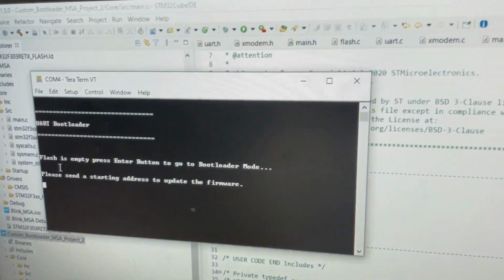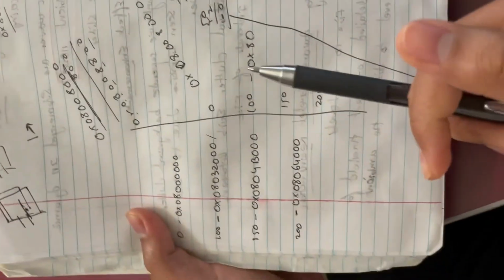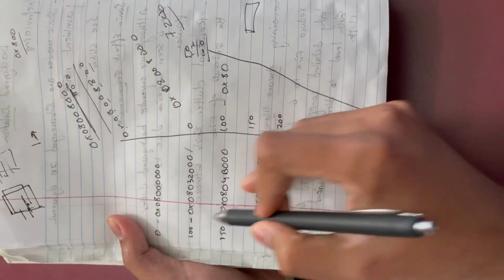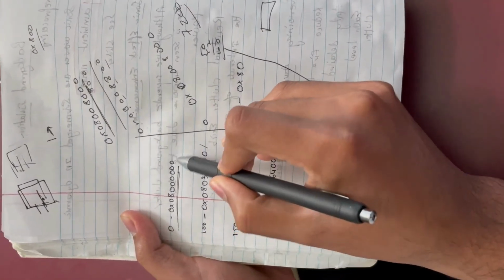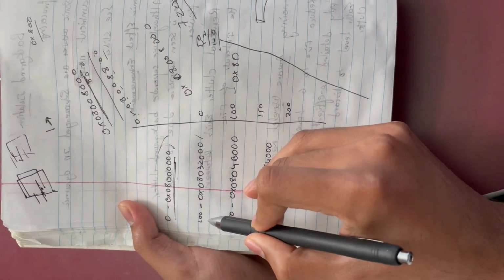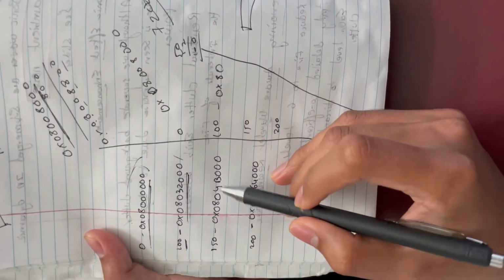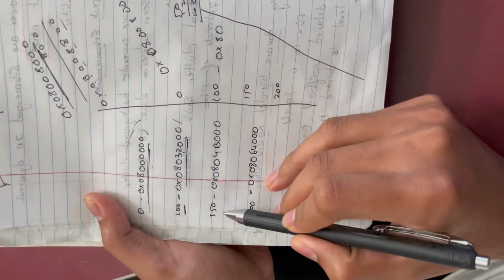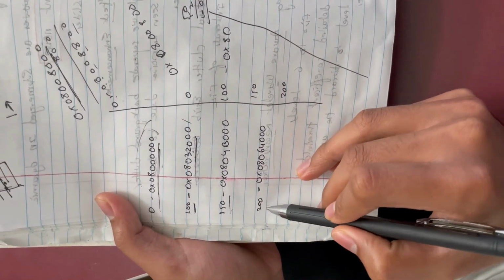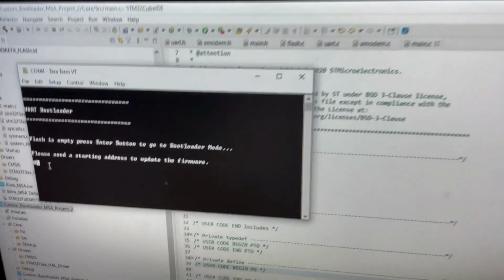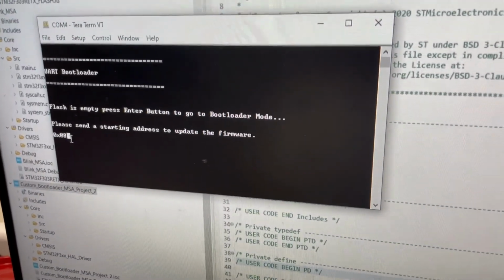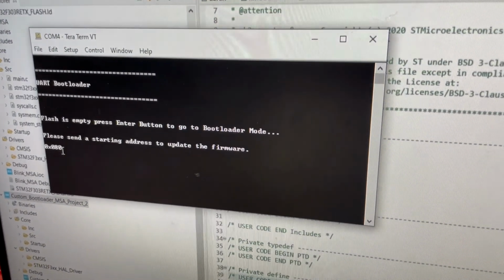So let's say these are our 3 applications. In our case, we'll be flashing 3 applications. From this memory location onwards, our bootloader code will be flashed in. At the 100th page, that is at this location, we'll be flashing our app 1. Similarly, app 2 will be flashed at the 150th page, and app 3 at the 200th page. Let's enter the first app address, 0x080.